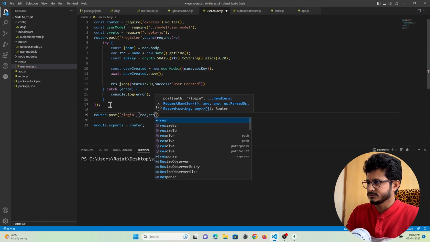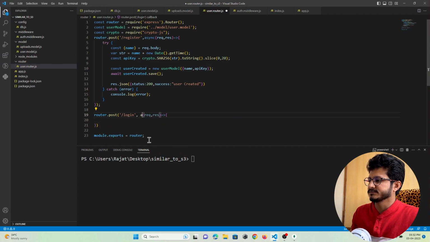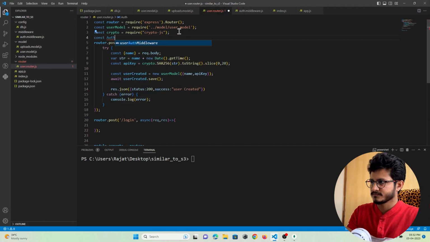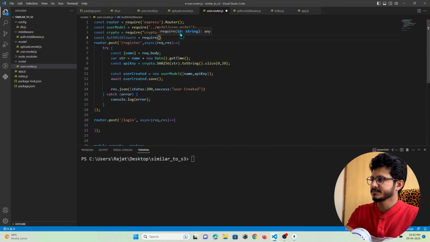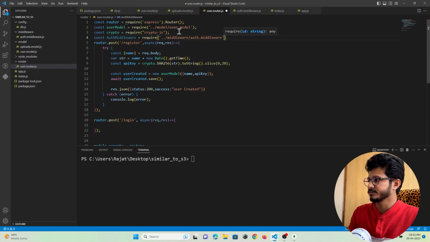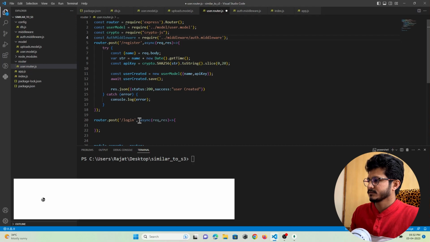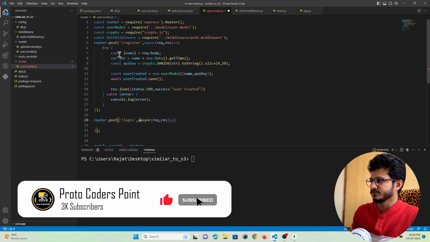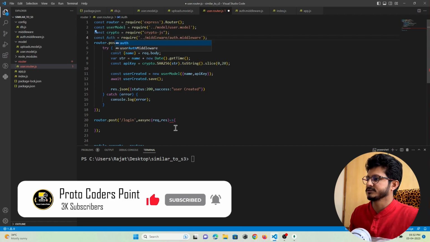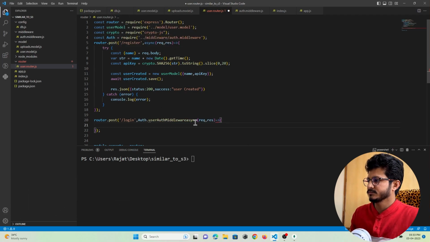Here, request, response. Let me make this function async. Now in between, in this API call, that is the route, I need to attach our middleware over here. For that, I need to import this file, so here I will import it: require middleware, auth middleware. Now let's attach it over here. We'll just name it auth, and put auth.this function.